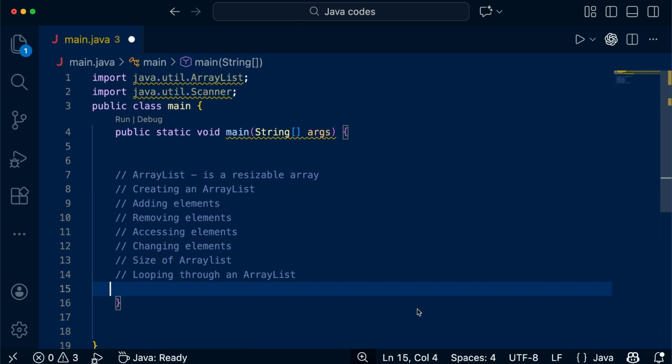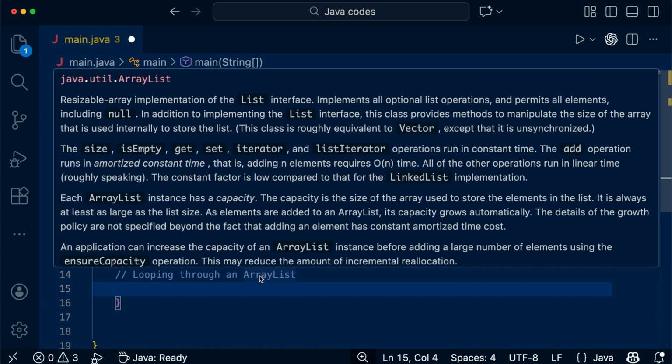So what we'll cover is how to create an array list. We'll look at how to add elements, how to remove elements, how to access elements, changing elements, and also the size of the array list. We'll also look at how you can loop through an array list.